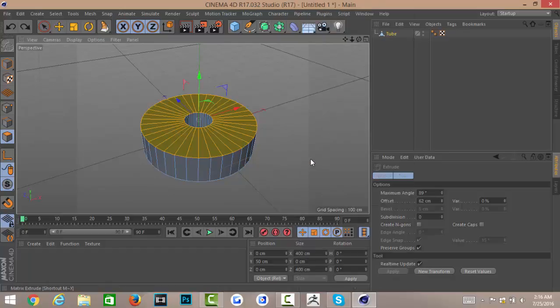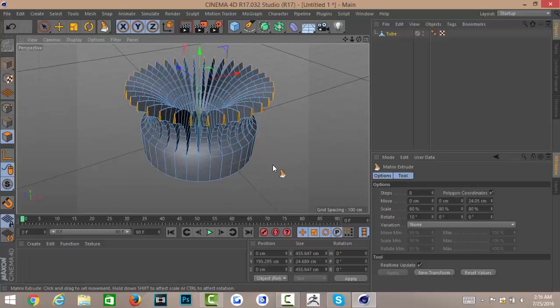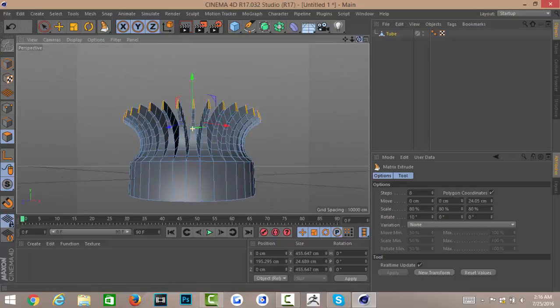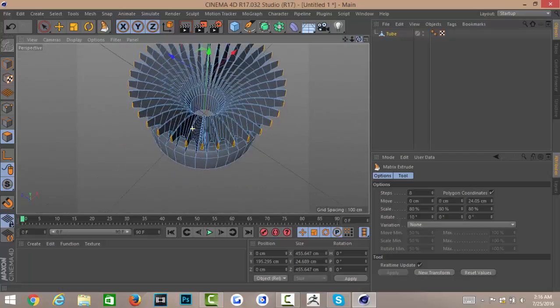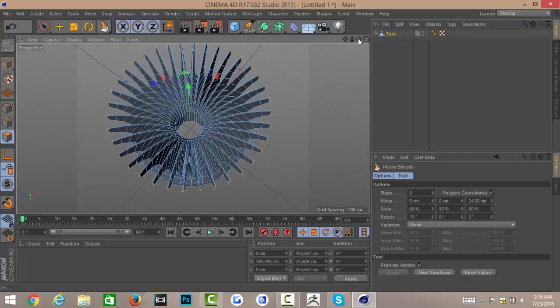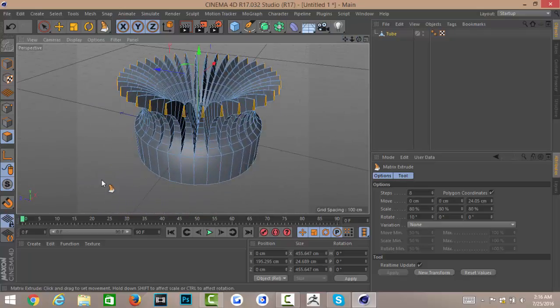The next tool I'm going to go over is the Matrix Extrude. This isn't a tool that I find myself using. I don't know why I would even put it in the tutorial, but some people use this for making turbines. Me, personally, I don't. Basically, this allows you to create this effect right here.